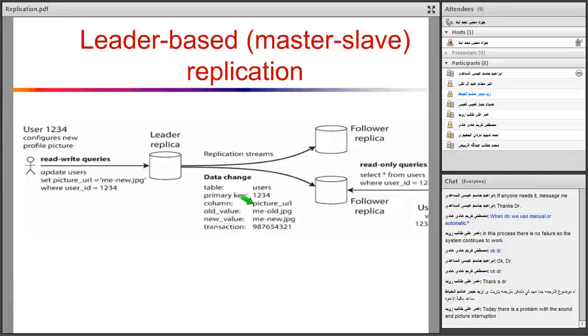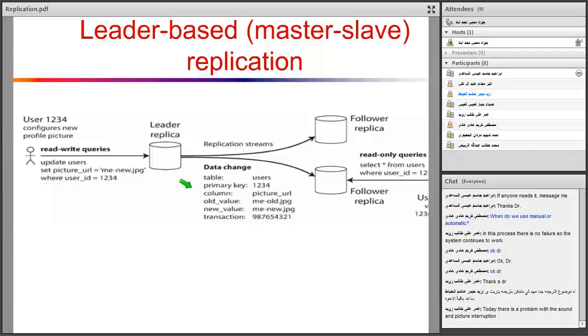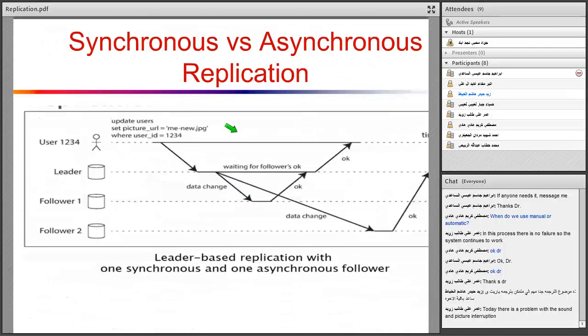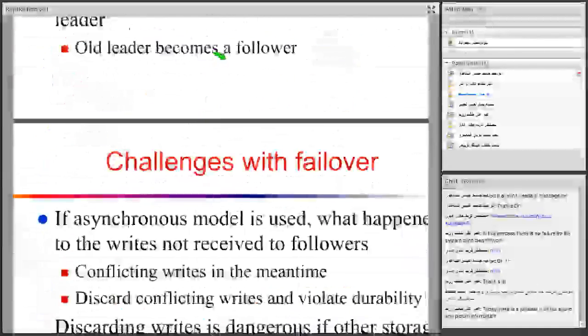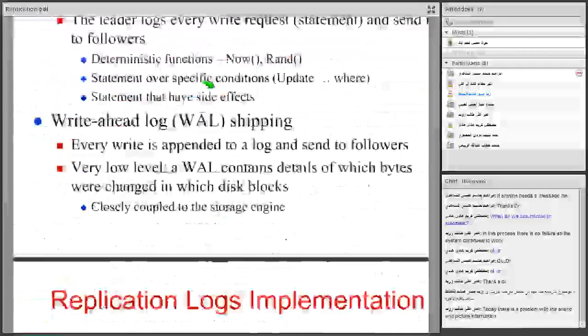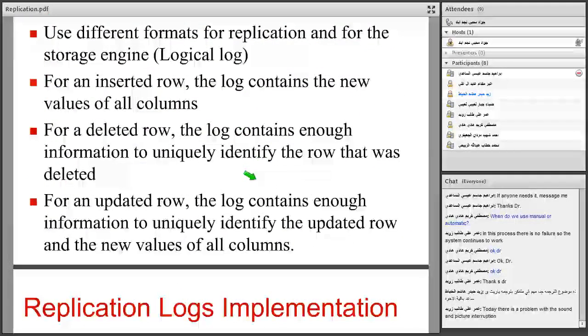The columns field specifies the column that we want to change. The old value specifies the old value of this column. The old value of the picture URL column is me-old.jpg, and the new value for the picture URL column is me-new.jpg. So this is the logical log. By using this information, we can uniquely identify the updated row and also the new values for all columns. In this example, for one column.